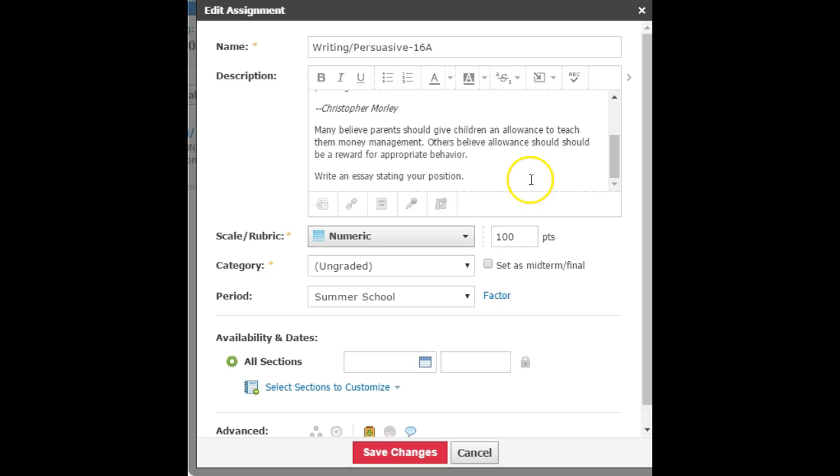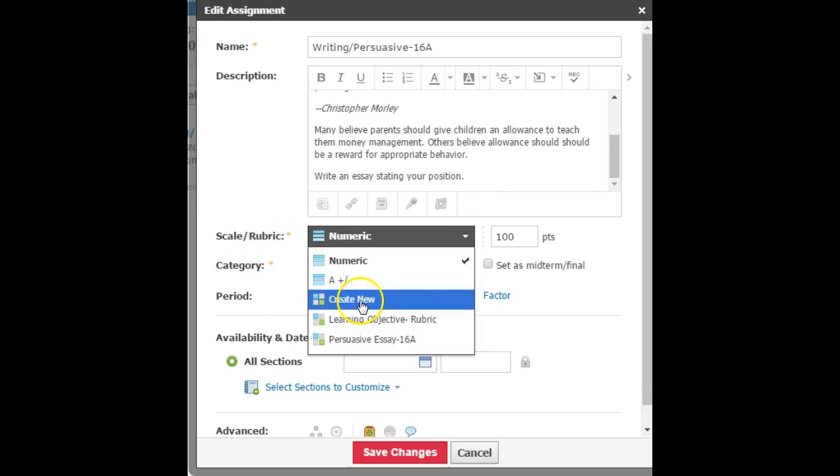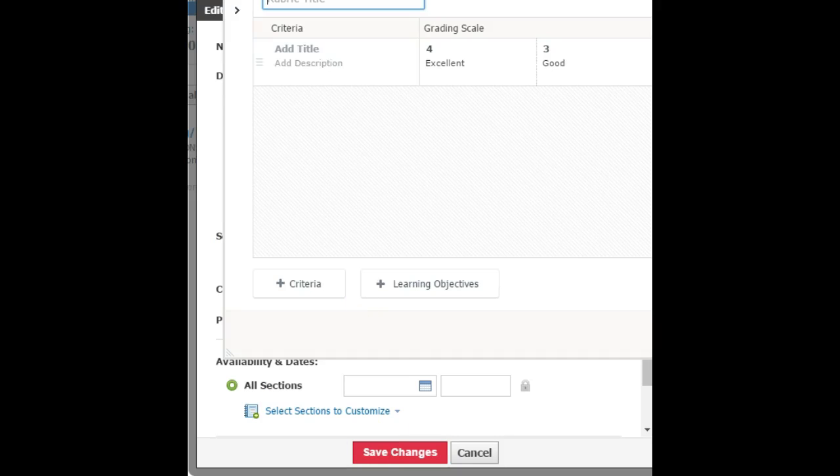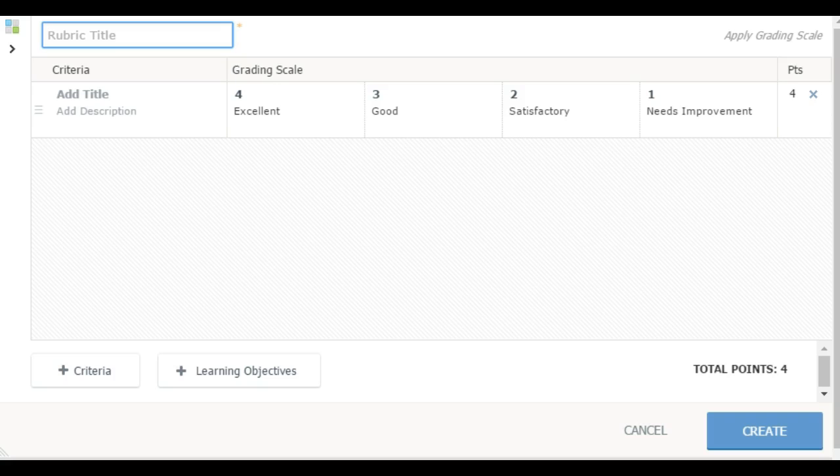The options include uploading a rubric and creating a rubric. Today, we're going to explore creating the rubric. In the section labeled Scale Rubric, we can go to the drop-down menu and choose Create New. My rubric title will be the exact same as my assignment. After I've entered my title, I'm ready to go to the learning objectives.